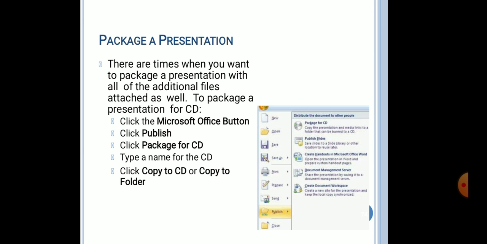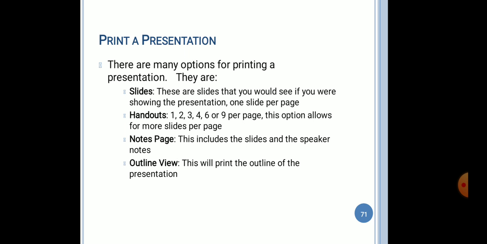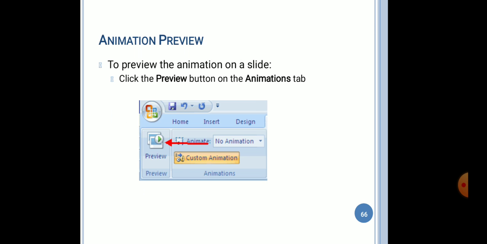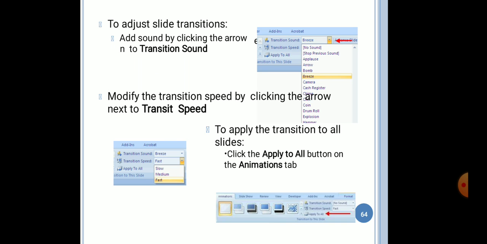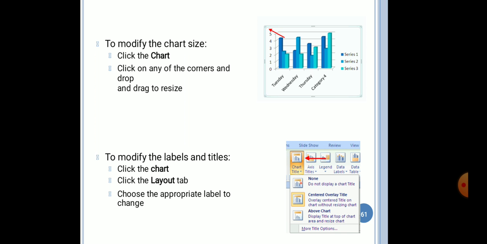So dear students, thank you. This is our today's practical lab session where we learned about the introduction to MS PowerPoint and various topics, including how to use the Office button, the printing option, the animation option, and the effect option in MS PowerPoint.